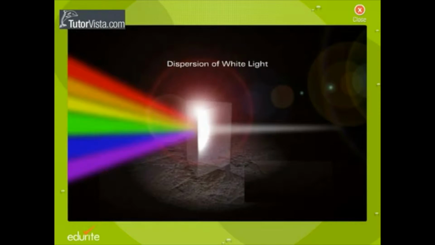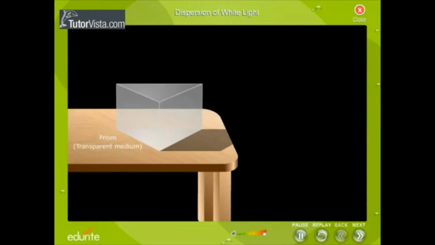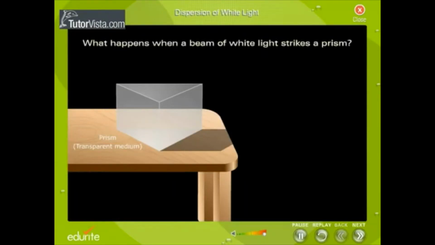Dispersion of white light. What happens when a beam of white light strikes a prism?